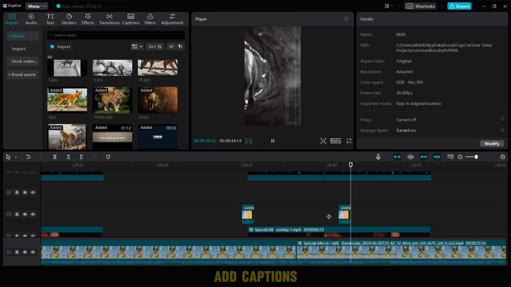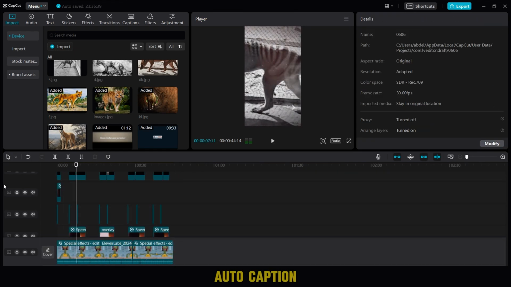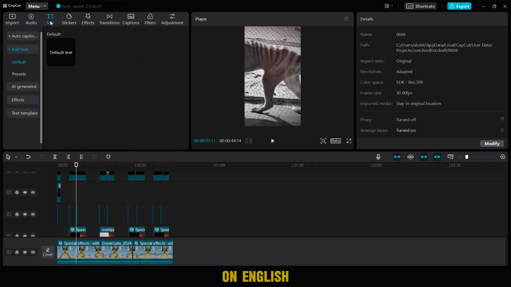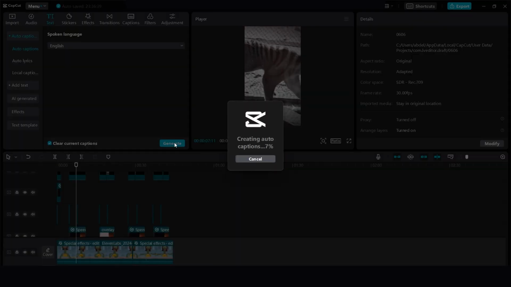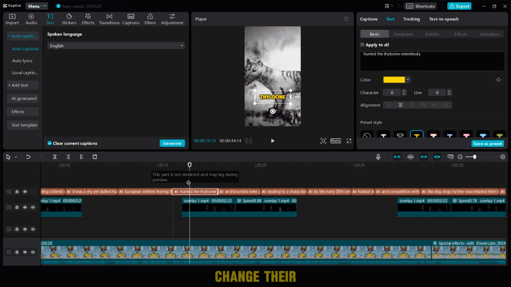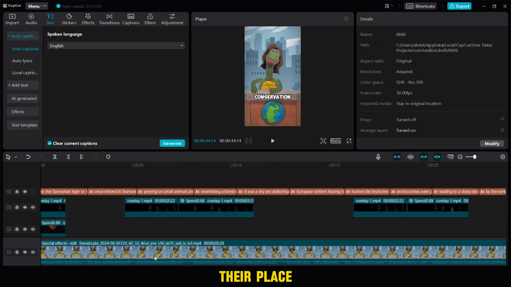Now it's time to add captions, so we'll now go to the text option feature, then choose auto caption, make sure that the language is on English, then we press create, and we'll wait until the writing appears. Now, after the writing appears, we first change their templates in this way, as you can see, and then we try to modify their place in this way.